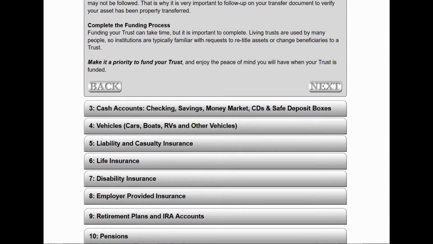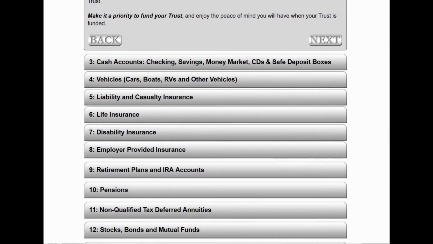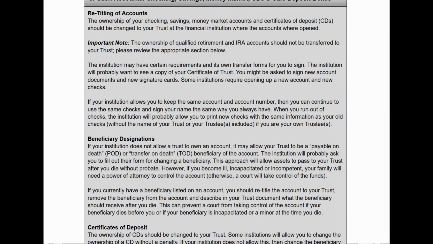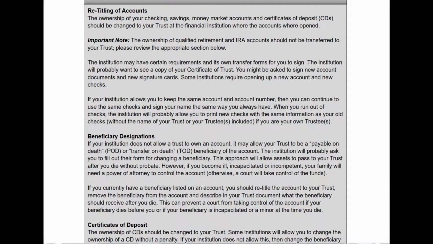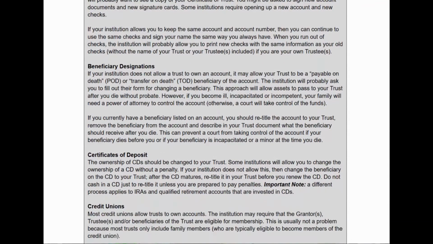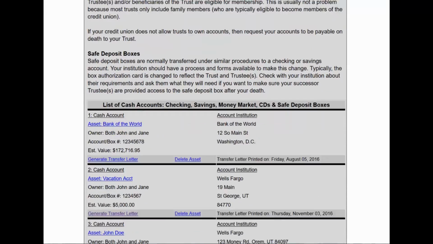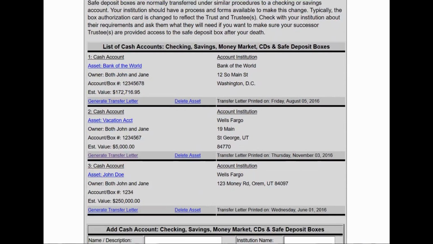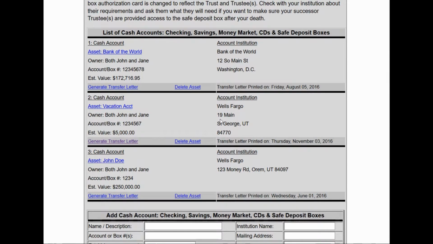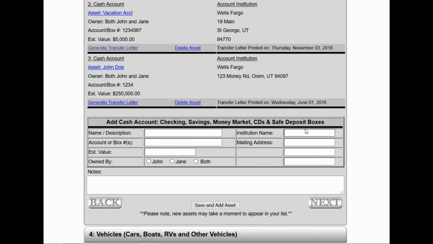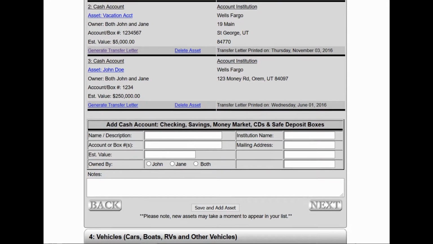Now you've got all different types of assets that you might have, beginning with cash accounts. So again, all we're going to do is click down through the tabs. Again, we've got a full tutorial here. Beneficiary designations, certificates of deposit, credit unions, safety deposit boxes, you name it, and you have the opportunity to list it in here. If I closed an account, I would simply hit delete. If I'm adding new accounts, I would simply come in here and I would add it, hit save and add assets, and it would be added to the top.